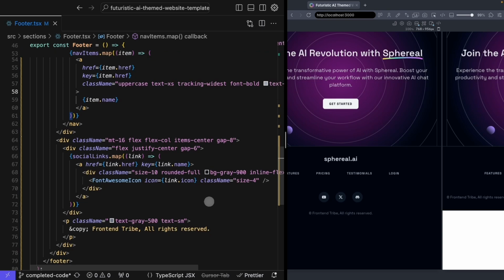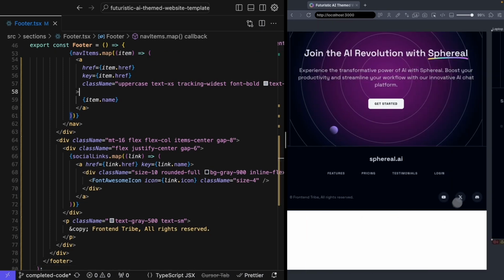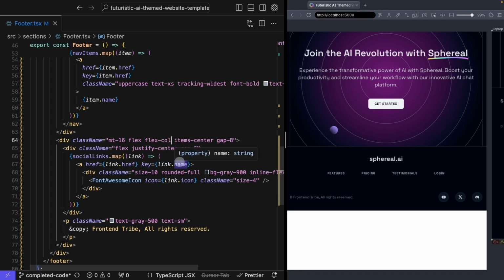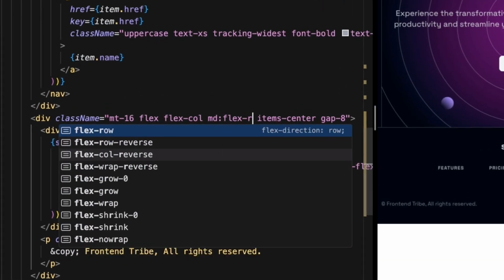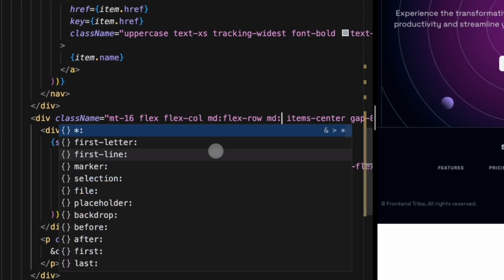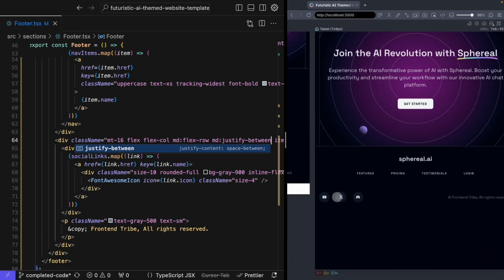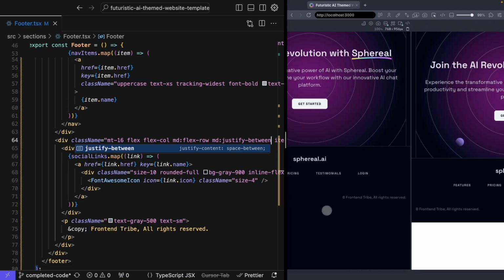After that, we want to ensure that our social icons and our copyright text are also showing up justified between. So we'll come to our wrapping div that wraps both of those. That's going to be this div right here. And then we'll say at the medium size, flex row, and also at the medium size, we'll say justify between. After we hit save, we should see that it's justified between, but it's actually backwards.